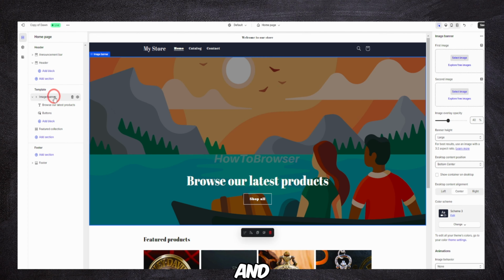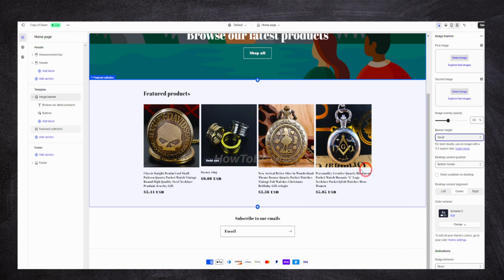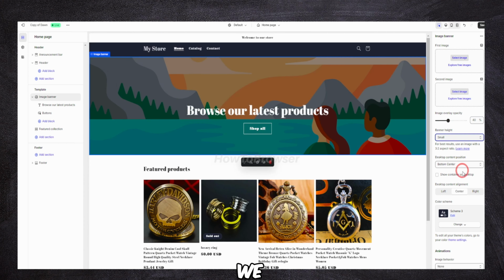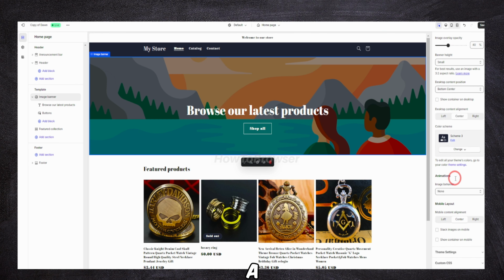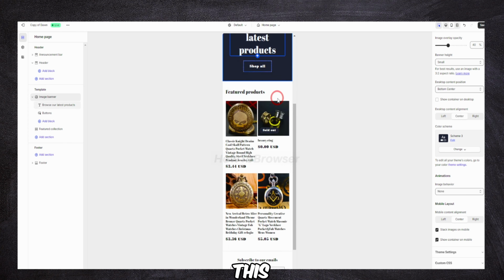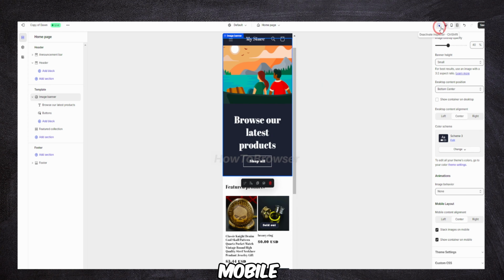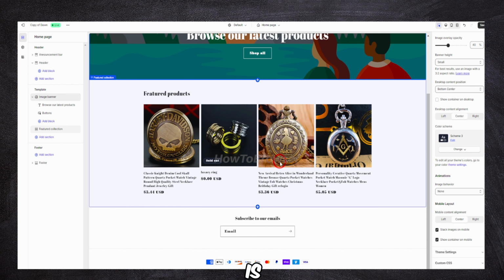Anyways, and for the image, we have here our images, or we can add, let's say, a video here. Actually, you can add an image, but maybe later on you'll want to add a video. Stack images on mobile, show container. This is how it looks on mobile. But to be quite honest, this font is kind of annoying.